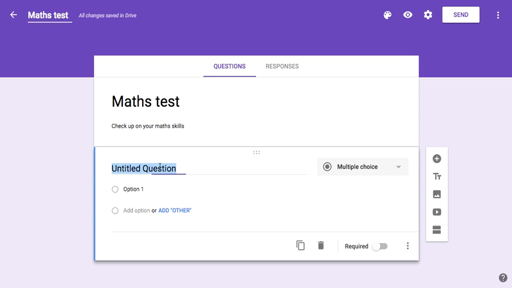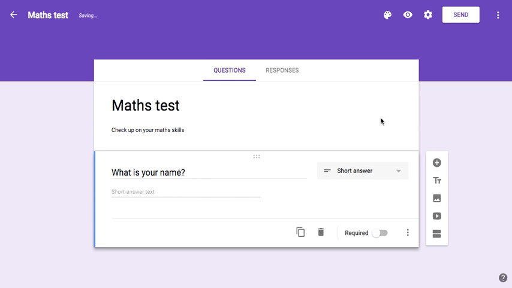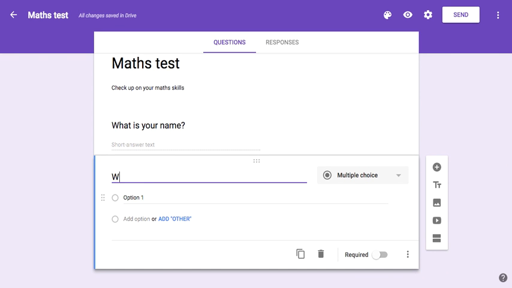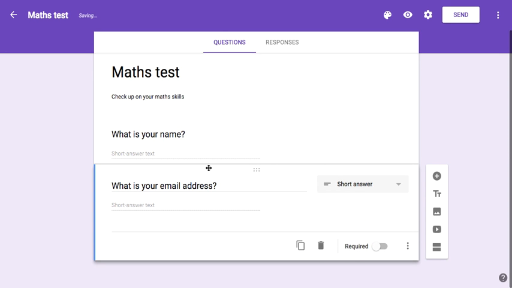I think it's quite helpful to start with a basic question that asks for the student's name. So what is your name? And on the right here, we get the different types of questions, and that will just be a short answer question. And if you're wanting to contact them via email, then ask for their email address. So this little plus sign here gives us a new question. There we go. And we can just say, what is your email address? And that allows us to email their answers to them, if that's what you want to do. So what's your name, what's your email address, give you two good questions to start.